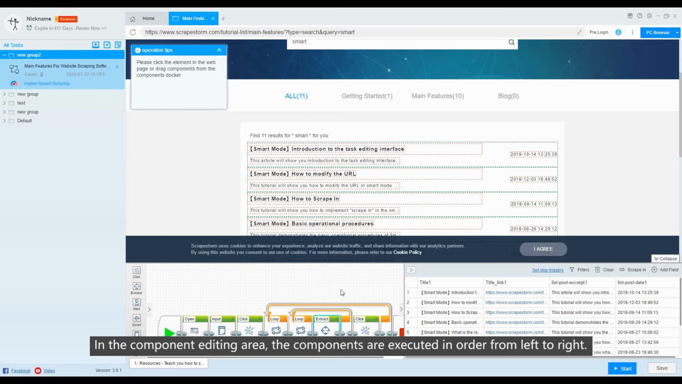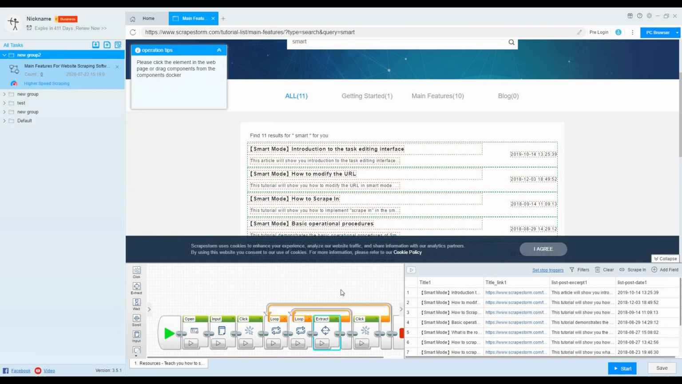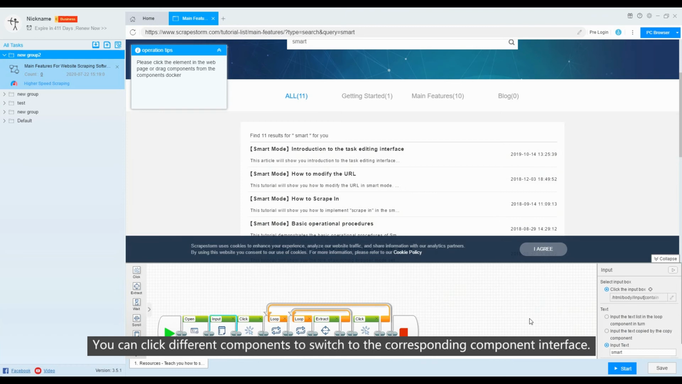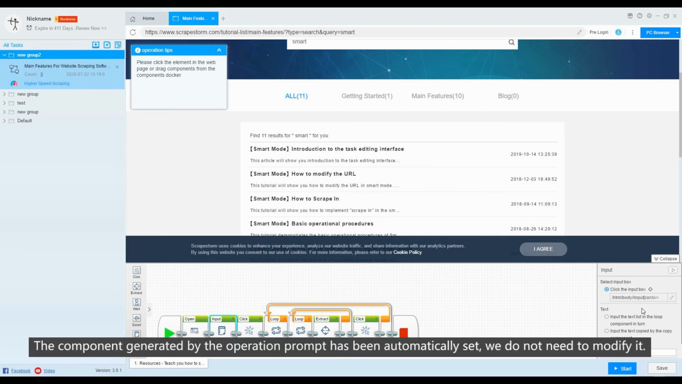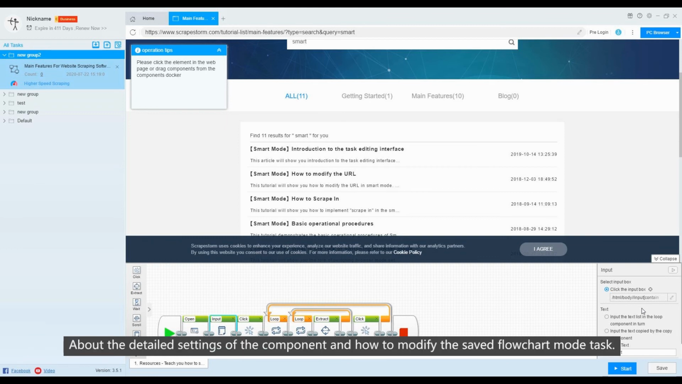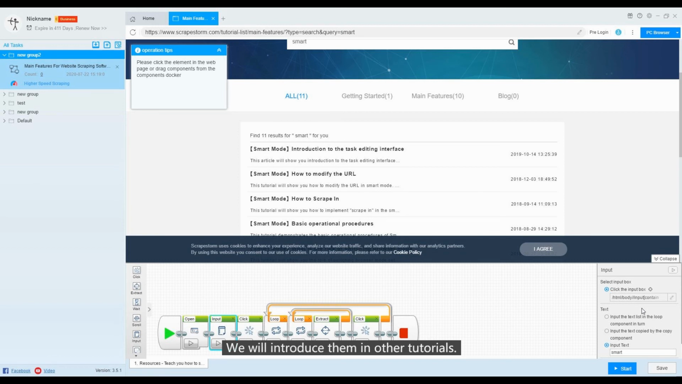In the component editing area, the components are executed in order from left to right. You can click different components to switch to the corresponding component interface. The window on the right will display the setting items of the component. The component generated by the operation prompt has been automatically set. We don't need to modify it. About the detailed settings of the component and how to modify the saved flowchart mode task, we'll introduce them in other tutorials. Let's take a look at the extract component.